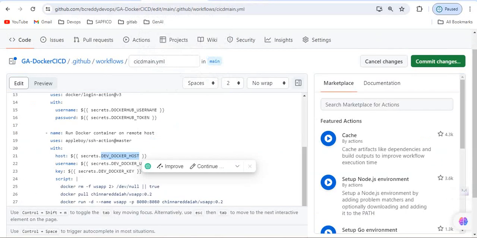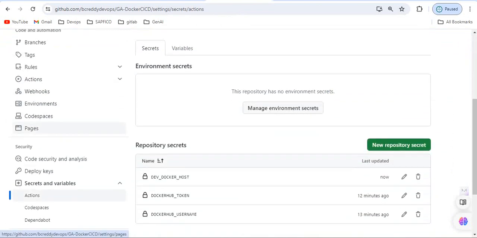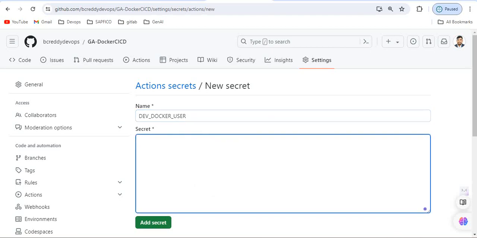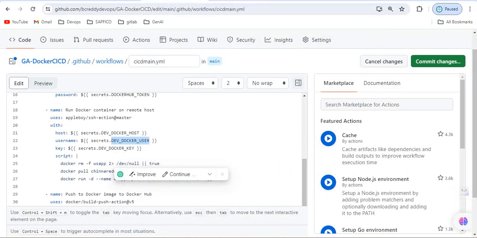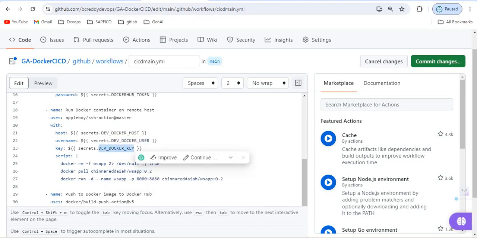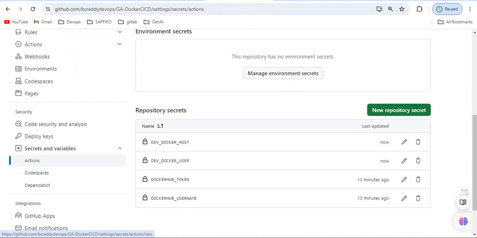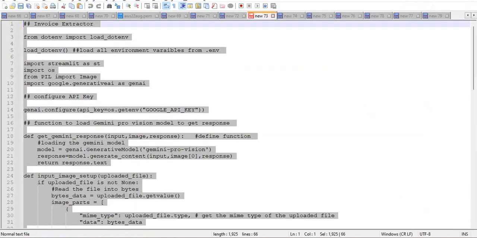and the next secret is the username. So the user is ubuntu, in my case. If you have an EC2 instance, you have to copy that. And the next secret is dev docker key. So here you have to provide that PEM file. Okay. So the PEM file you have to provide.